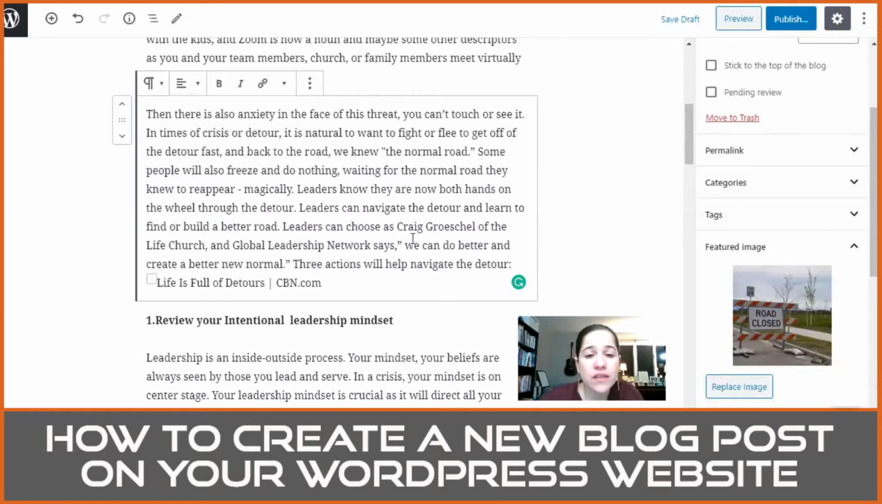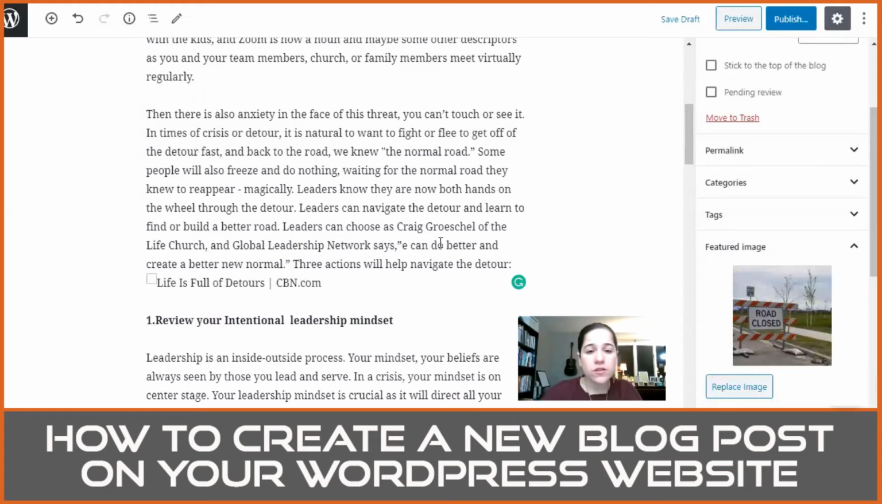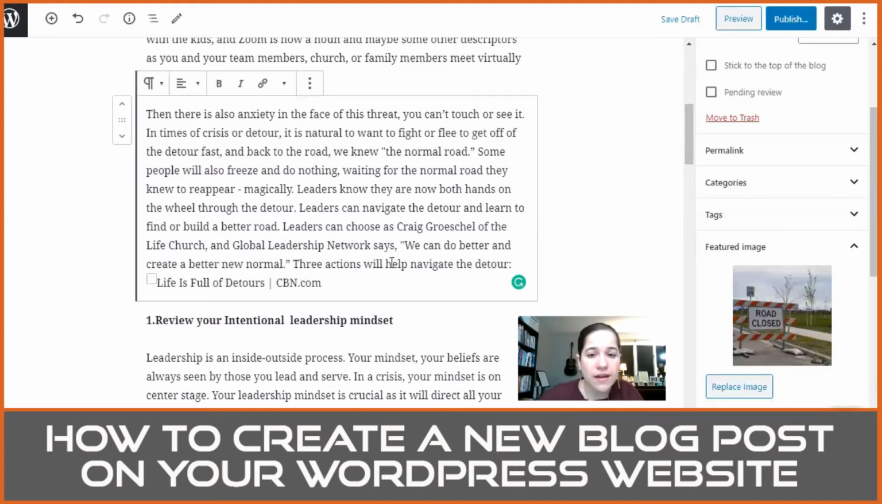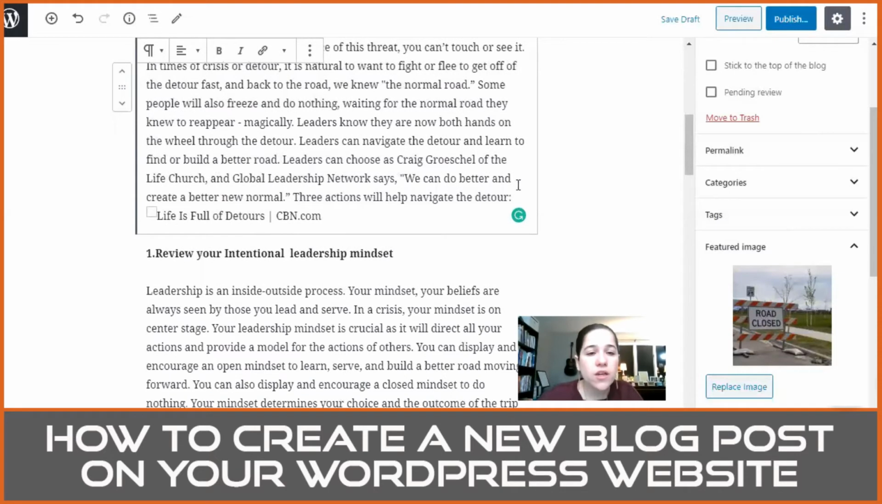Leaders can choose, as Craig Groeschel of the Life Church and the Global Leadership Network says. So here's something I like to do with my quotes. Let me finish editing the quote, and then I'll show you. We can do better and create a better new normal. 3 actions will help navigate the detour.